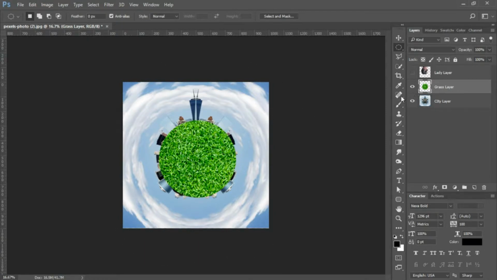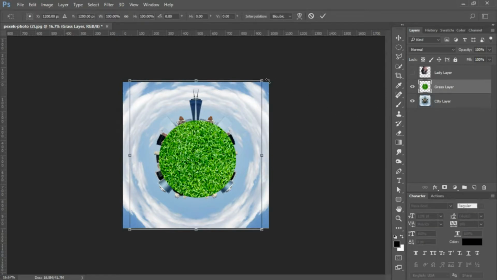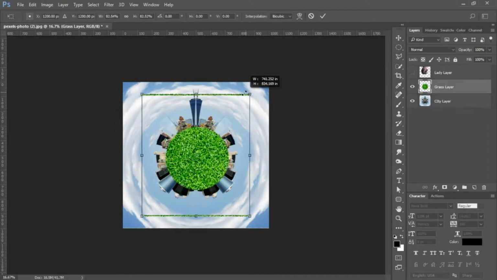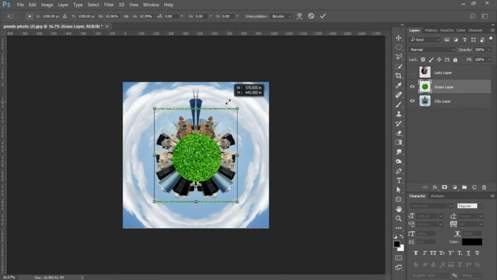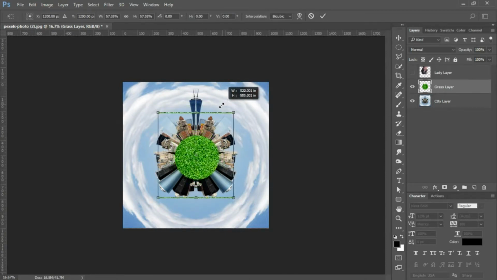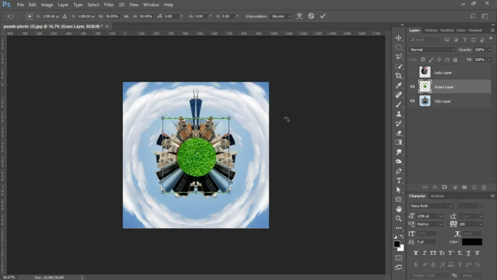So I'll scale my layer down by pressing Control T. And there we go. We see some of the remaining effects of the deletion. So I'll scale this down to right about there.